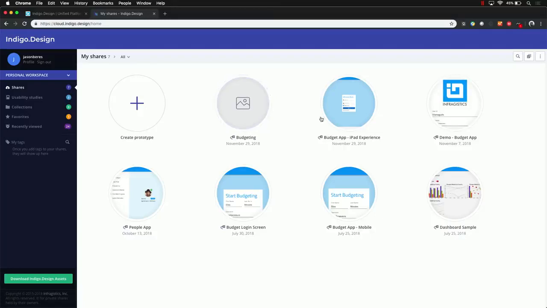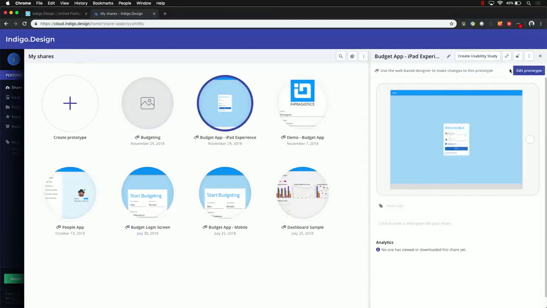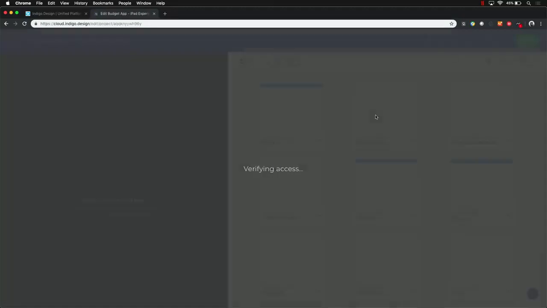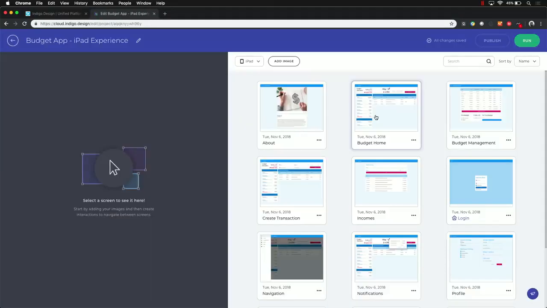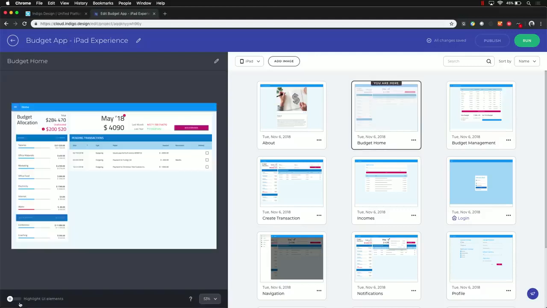And from here I can do things like if I select this guy, I can edit this prototype, and it's going to render all the screens. And the nice thing is, if I select this highlight UI elements on the bottom, it's actually telling me all of the UI elements that were in the Sketch file. So it knows that these are widgets that I can now code generate, which is actually pretty sweet.